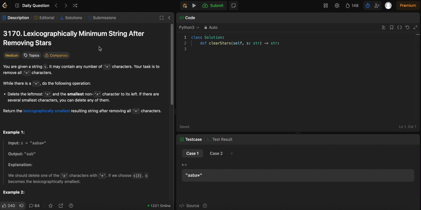So we have a medium today called Lexicographically minimum string after removing stars. We are still in the lexicographical theme for the daily questions. So let's see what it wants.